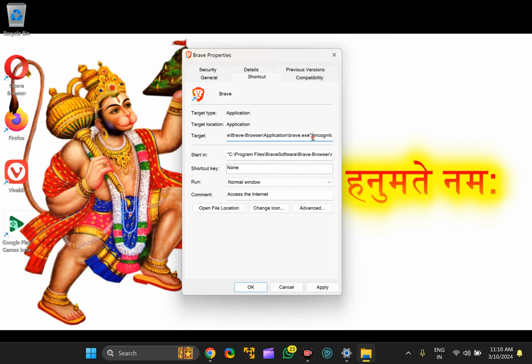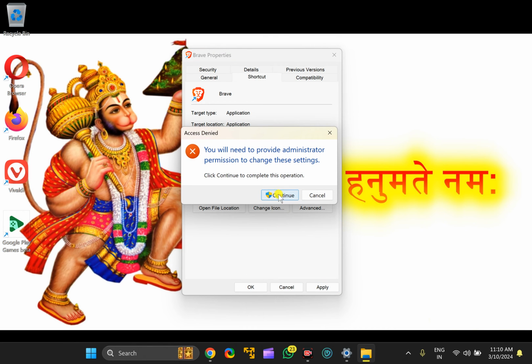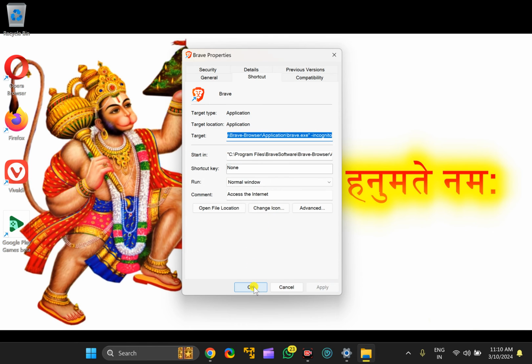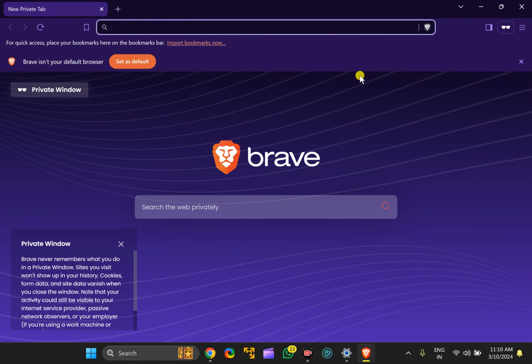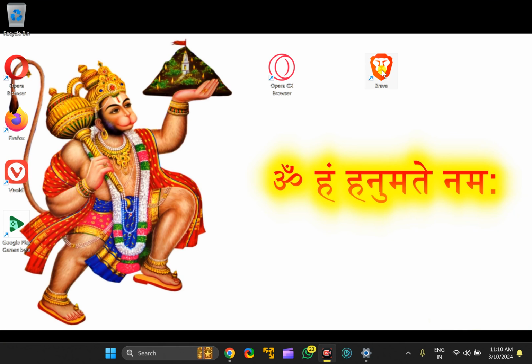After typing this, click on the apply button, click continue, click OK. Now, whenever you double click on this shortcut icon of the Brave, it will automatically open in private mode. In case you want to make it more accessible, you can pin it to the taskbar.